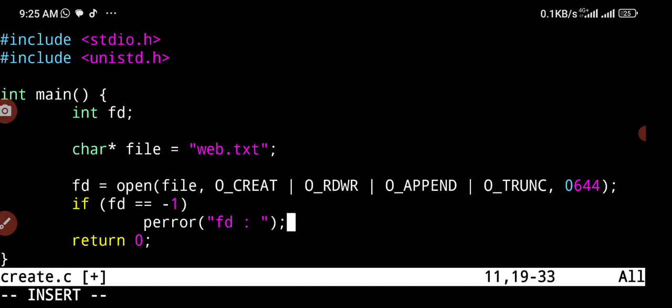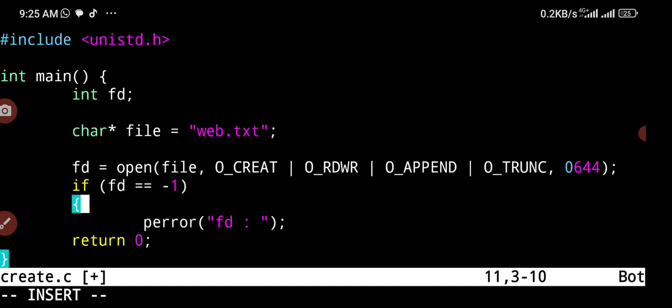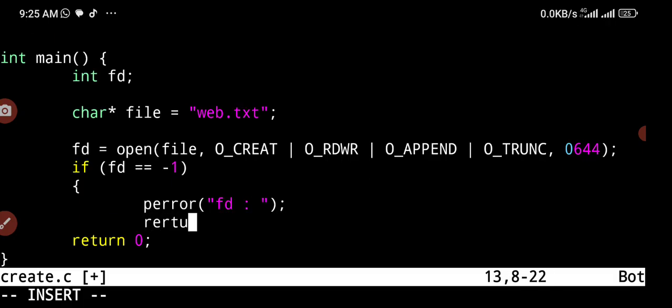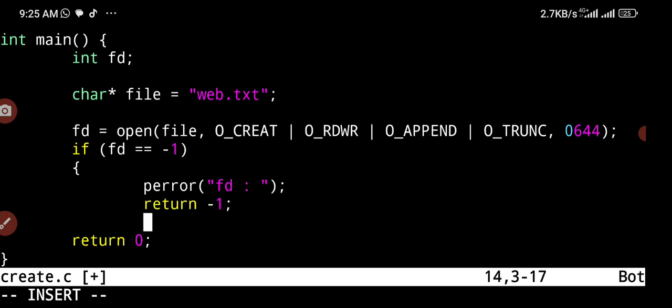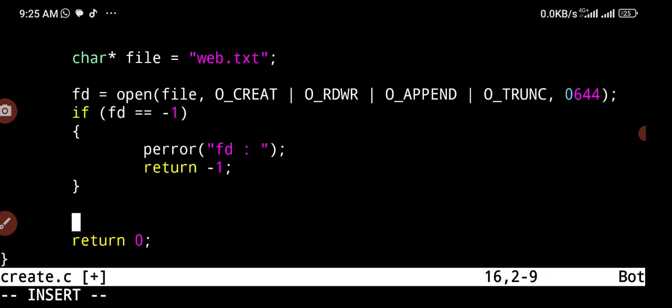I would like to put this in a curly brace just to indicate that this is a block that has to do with the error. Once we get that error, it will be good that we return something, so we return -1 as our error. Then we close the block. If the file was created successfully, the error code will not execute, and the compiler will just ignore this error check and go to the next line.